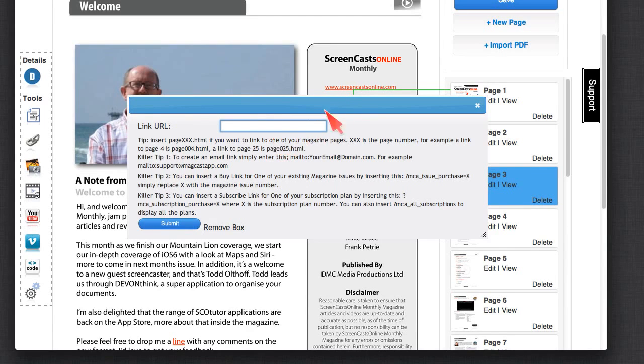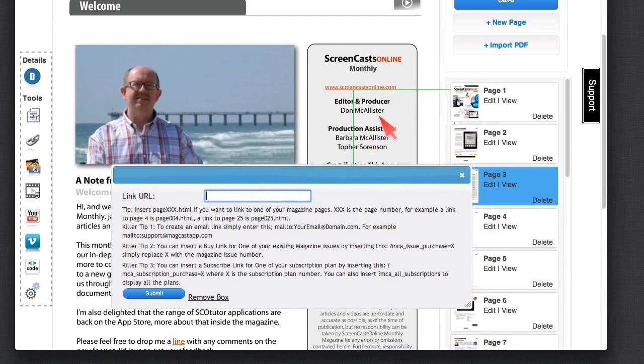Okay, it gives me a link URL. You'll see it behind as well. If I just move that out of the way, there's this green box. We can reposition this box, but let's just put the link in. So http www.screencastsonline.com. Okay, and we'll say submit.